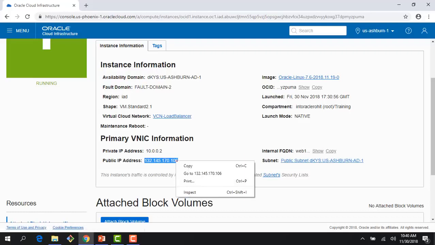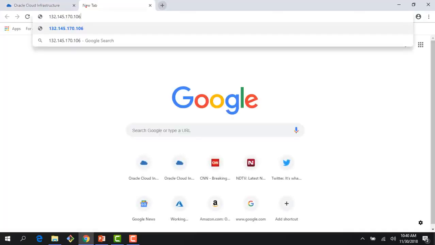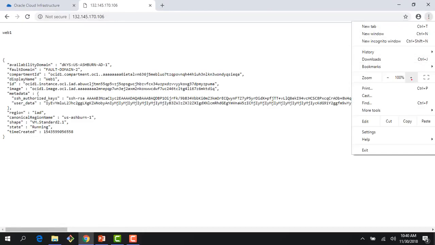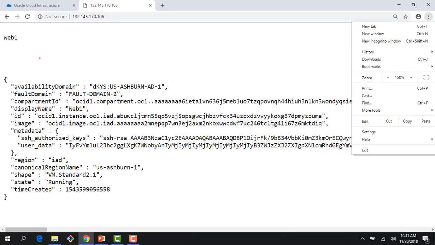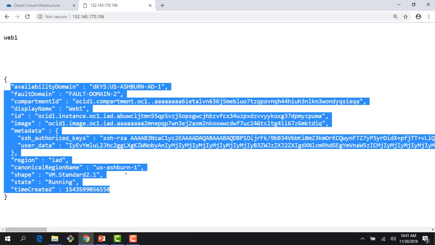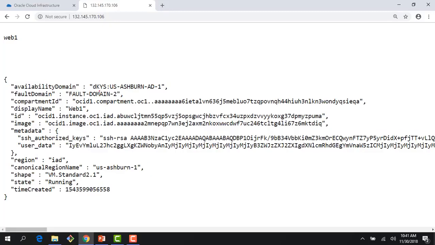And I have set up Apache web server on these. So if I click on this IP address, you can see, and let me make it a little bigger. You can see that it says this is web 1. This is my first web server, and I am throwing some instance metadata here, right? So I have availability domain 1, it's running in 81, fault domain 2, so on and so forth, right? The region is Ashburn, what VM I have, what shape I have, and image ID, etc, etc.